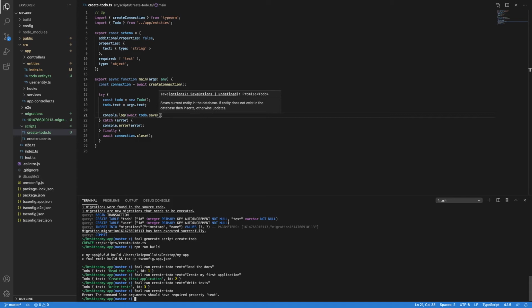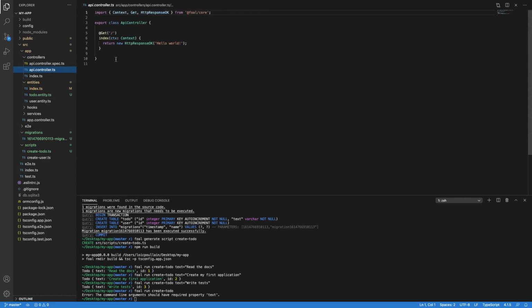Controllers receive the HTTP requests and process them. They may call services in the background to help them do this. We will not study the services in this tutorial. Open the file api.controller.ts in the controllers directory and replace its content.